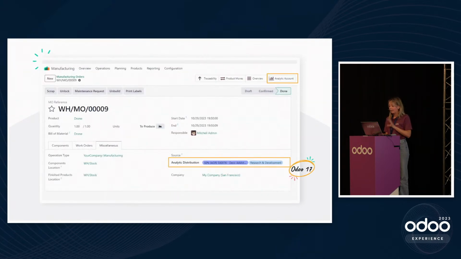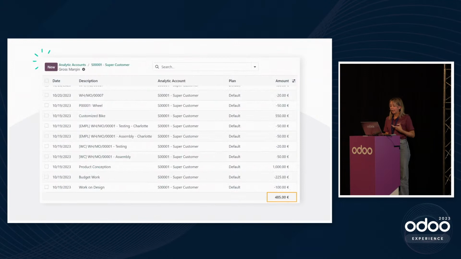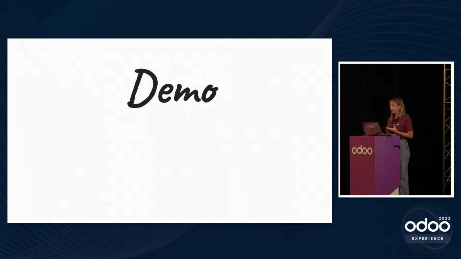And this analytic distribution can also be reflected directly in our manufacturing order, but we can also obviously encode it on the fly if needed. In the end, we will find our profitability in our gross margin of our Analytic account, and we will be able to have an easy view of where we are in terms of rentability. But enough here with the theory. So let's see together how it works.